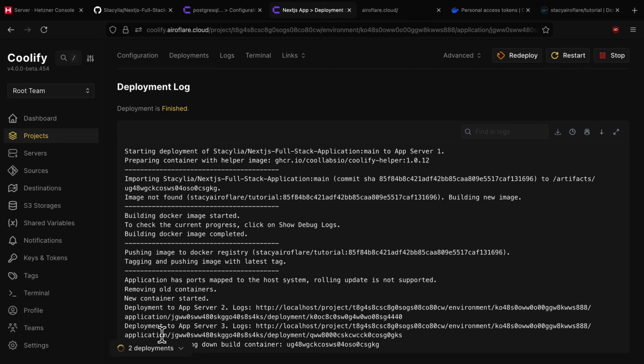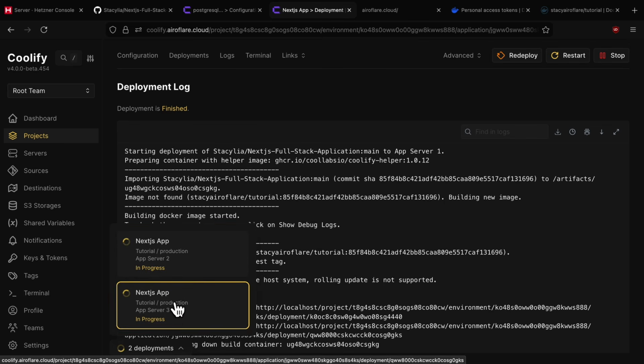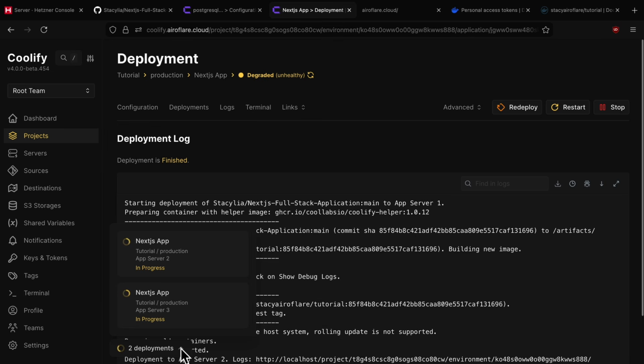Here you can see Coolify is now deploying our application to server 2 and 3. This will take less time than deploying on server 1, because the image is already built, so it will just pull the Docker image and start a container based on that image.